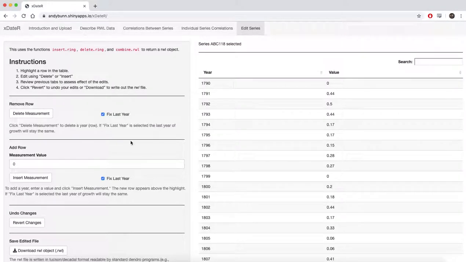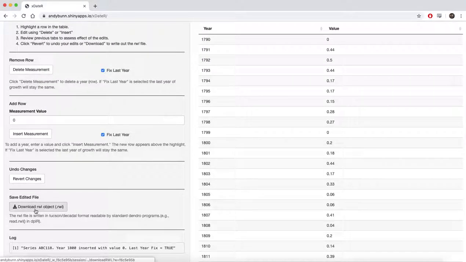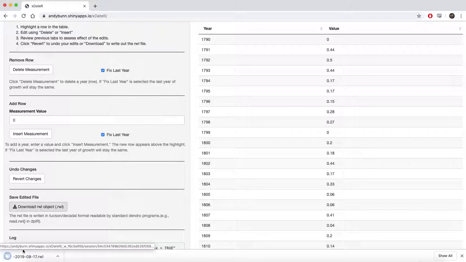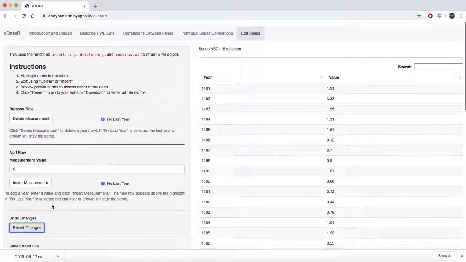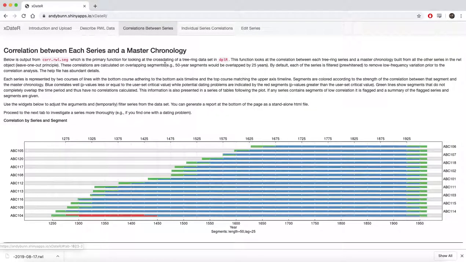If you actually go into the wood and find that it was the year 1799 that was missing, in that case, you could download the RWL object in a Tucson format. If you click on that, we'll download the RWL file, and we have the actual text file that you can use later. If you don't like the changes, if you feel like you did something wrong, you can revert them. Go back, see our log says we've reverted. The log's been reset, and if we look now back at series 118, we'll find we're back to the same problem again. So that's an introduction to how these functions work in the xDateR app and in dplR.